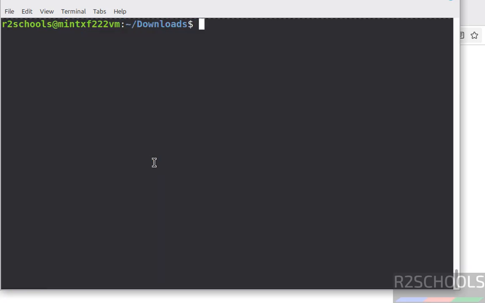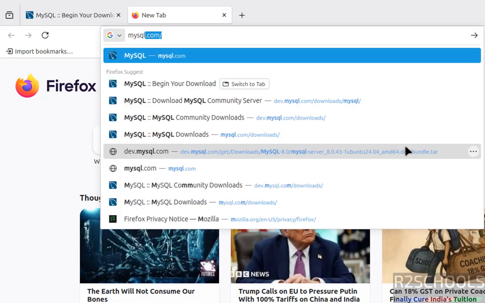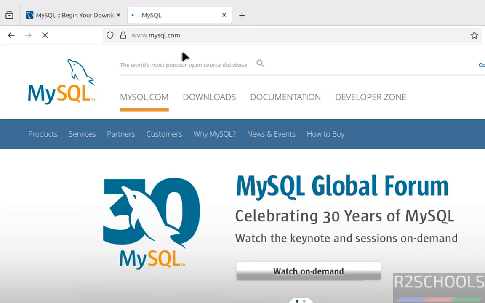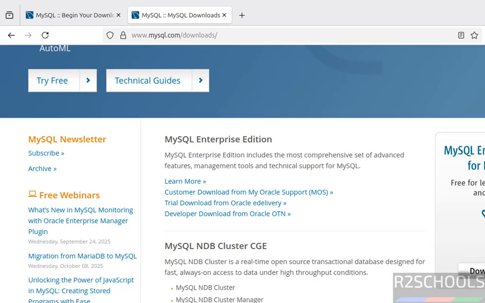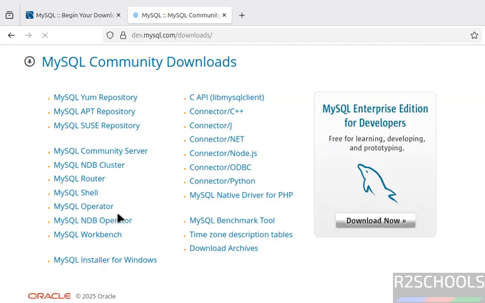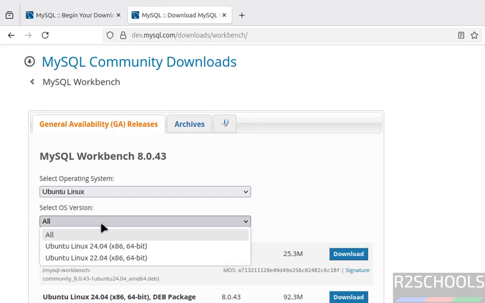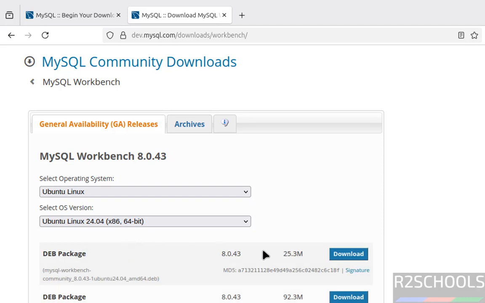Until now we have connected MySQL server by using MySQL command line client. We can also connect MySQL server by using MySQL Workbench or DBeaver. You can search my YouTube channel for how to install MySQL Workbench or DBeaver on Linux Mint operating systems. Go to downloads, then select MySQL community downloads, then select MySQL Workbench, then select the operating system Ubuntu Linux, then select the Ubuntu 24.04, then download this Debian package and install. Okay, this is the way.